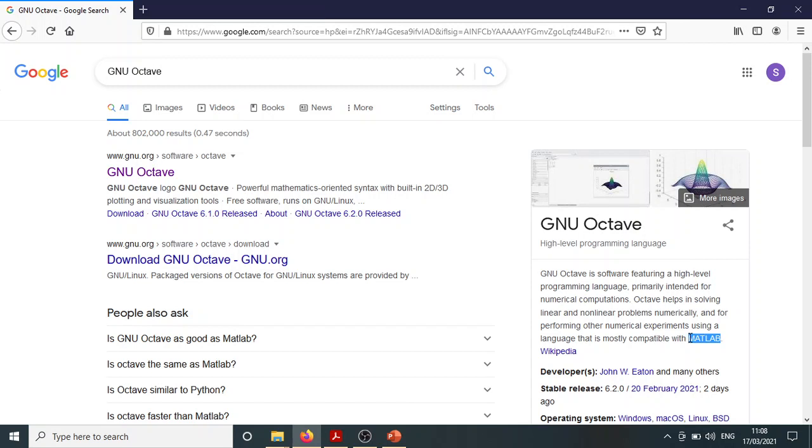But Matlab comes at a price. It is proprietary software. It is not free. You have to pay for it. But GNU Octave is a free version. It's not a copy of Matlab, but it follows the language and grammar of Matlab. So whatever you learn about Octave, you can apply that to Matlab as well. So you're learning two softwares at the same time.